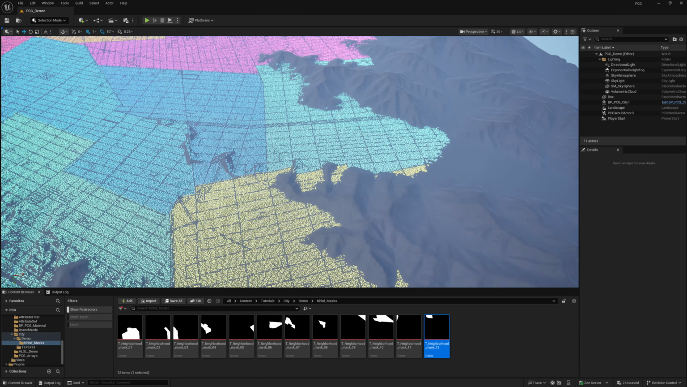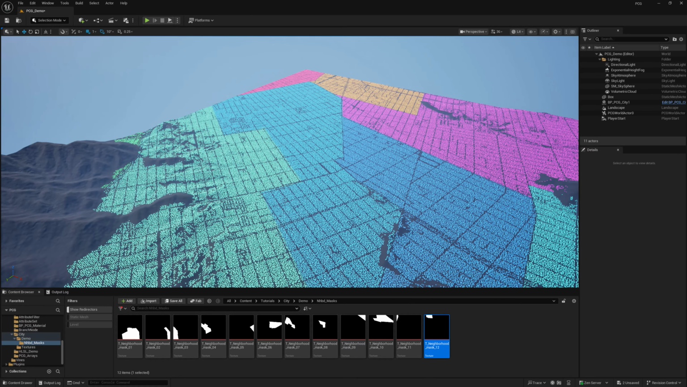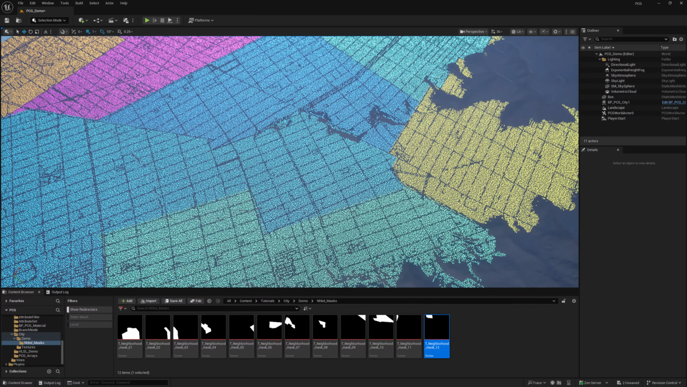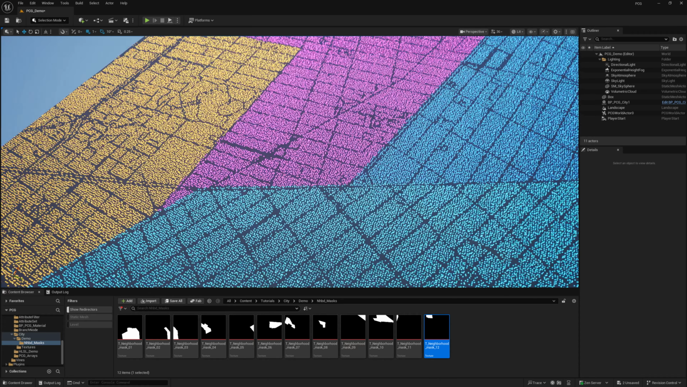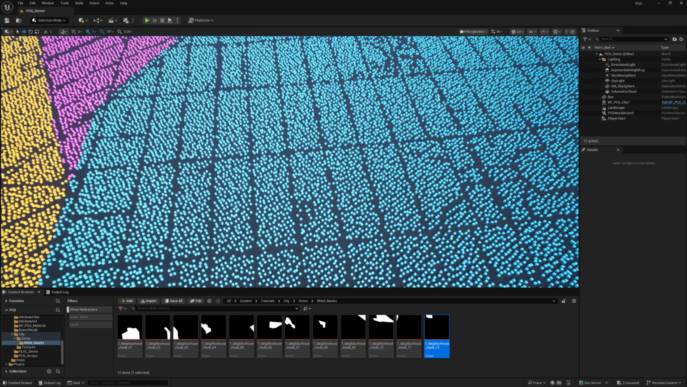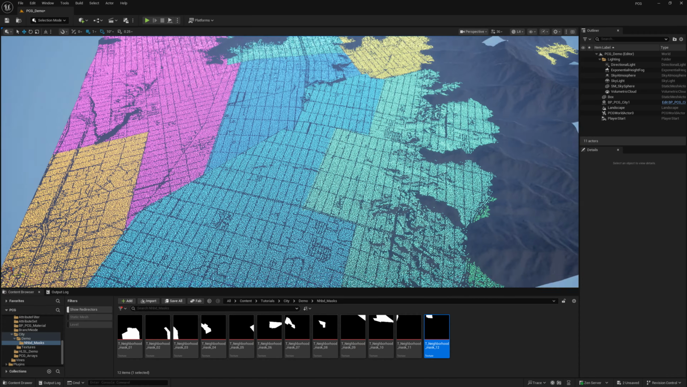And here we can see our beautiful city laid out neighborhood by neighborhood so that we can easily come in here and tweak the rotations of the buildings so they align with our roads, which we will do in the next video.